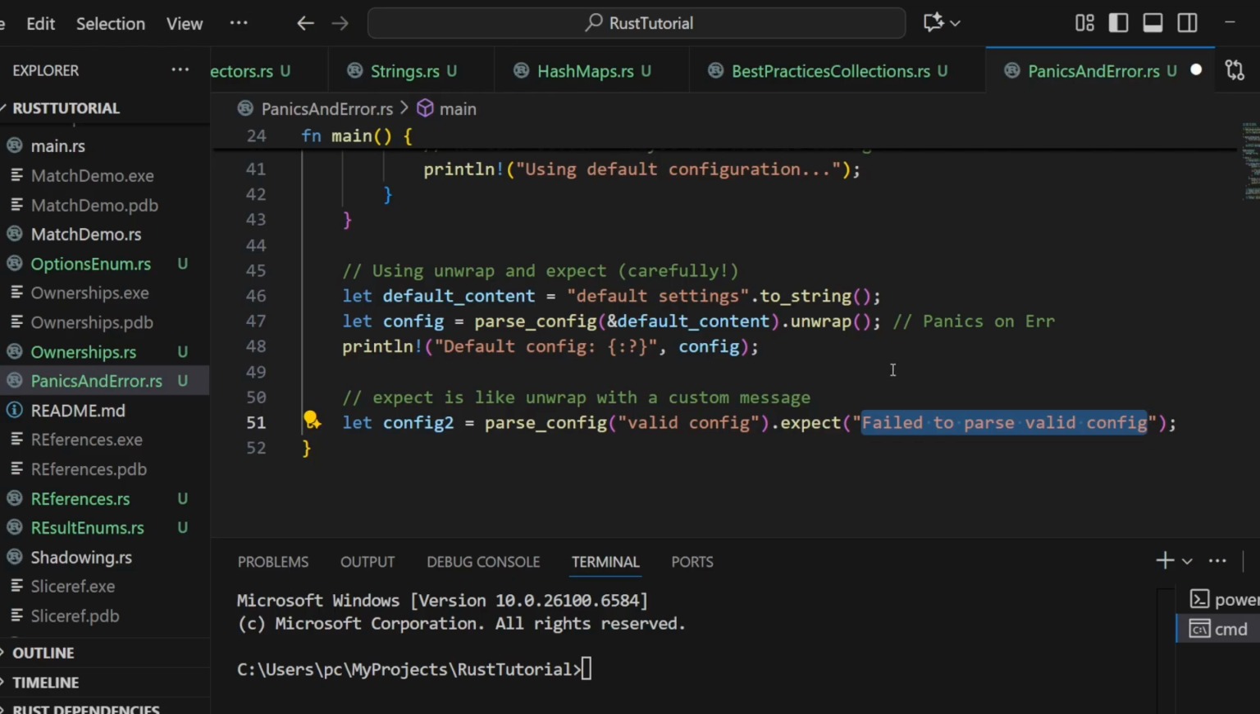Both of them will cause a panic on the error values of the enums from Option and Result. But they will succeed on the positive part of the Option and Result enums.